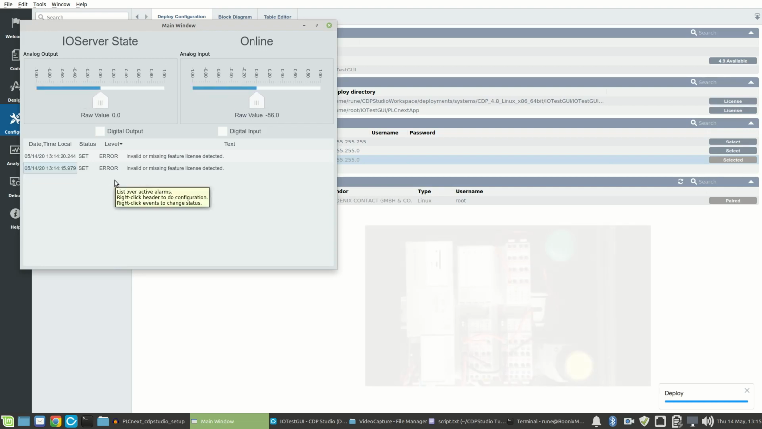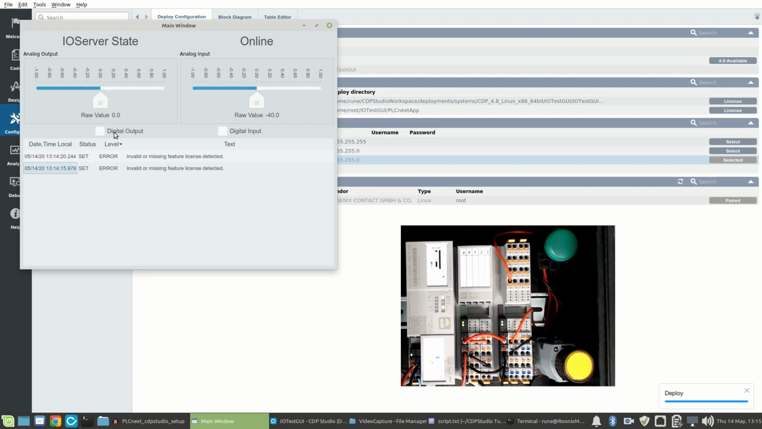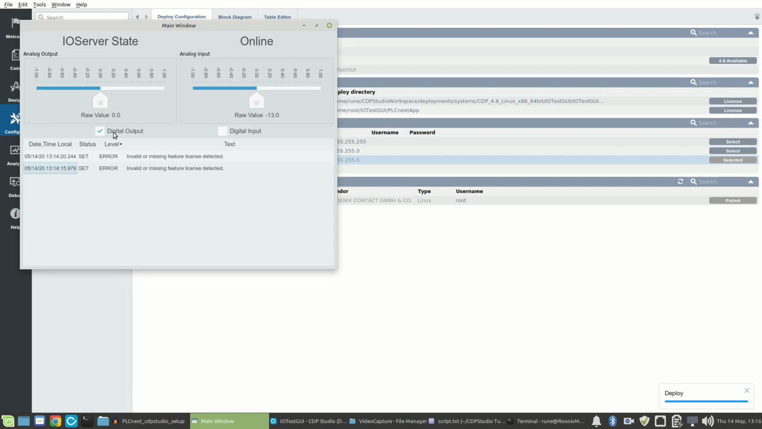If you click on the digital output, the light output will be set, and the physical light will light up. When you push the physical button, you will see that the digital input will be checked as long as the button is pressed. That was all for this CDP Studio tutorial.